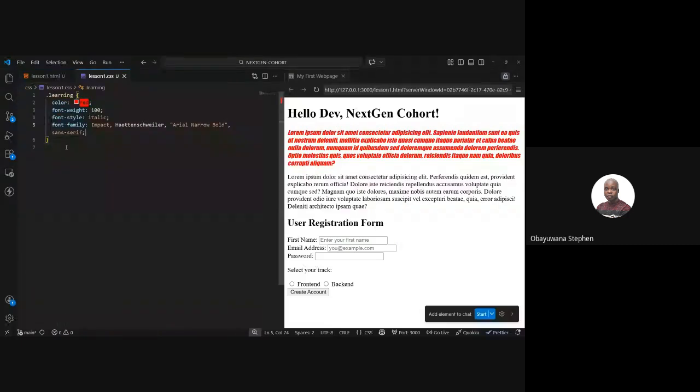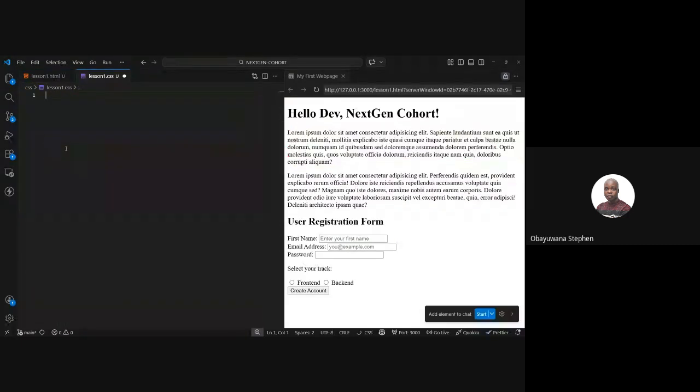Let's go back. Let's use the inputs. There's something called padding. Padding is used to add space within the element or inside the element.